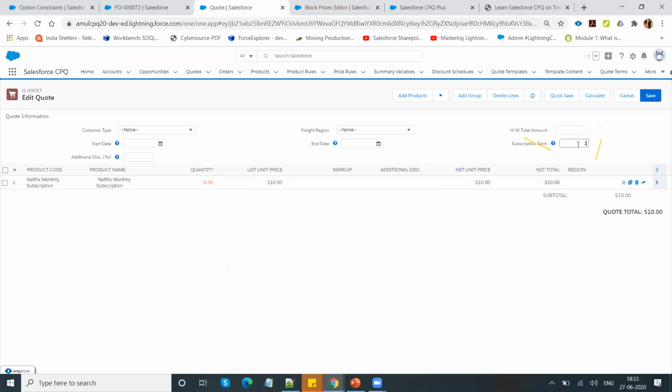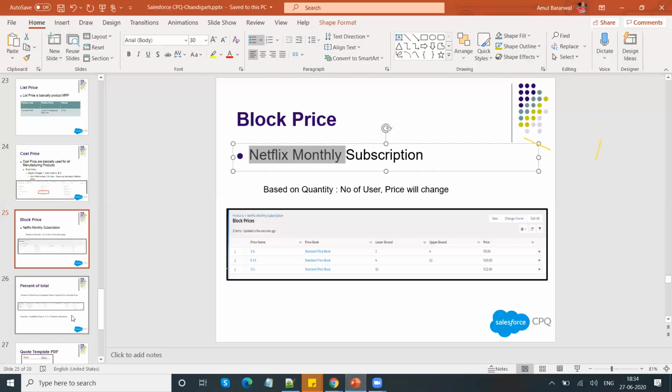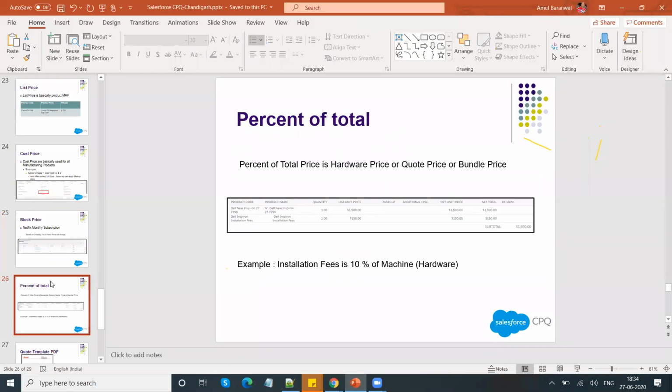If I change to an annual subscription, let's suppose I put the subscription term as 12, my pricing will change because now I'm selecting 6 quantity, which is $10 per unit actually. So this is how the pricing will be applicable for your block pricing. Now I'm moving to another pricing method called percent of total.